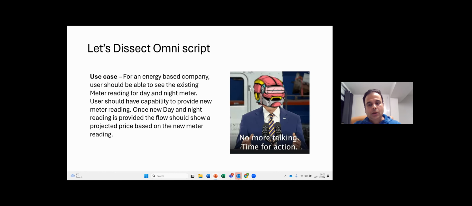Okay, now let's move into a specific use case, right? So let's go through this use case, and then I'll go into the org, and we will together see how this OmniScript is built, what are the different components of this OmniScript, and how we can test those individually.